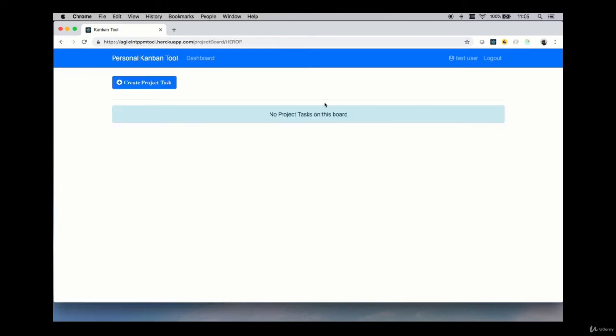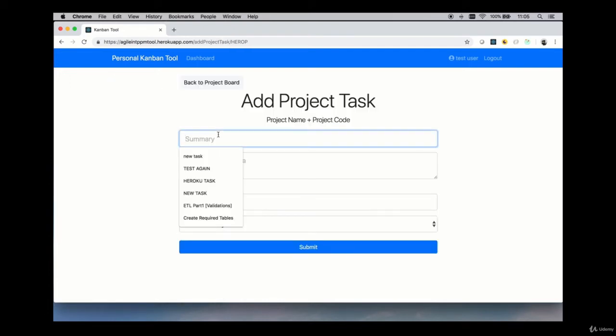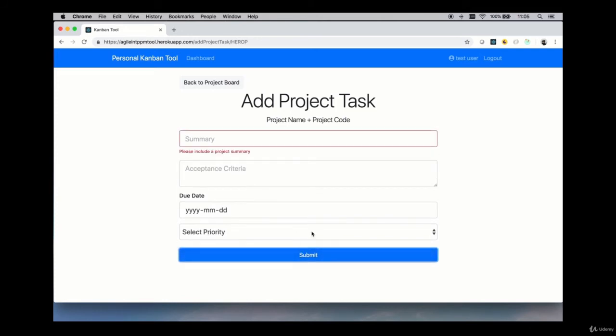Now, when we're in a project board, if we don't have any tasks, it'll tell you. Then you can create tasks. Let's say test again. This one has validation too. Okay. The project summary is the only one that's required. It cannot be blank because this is basically the initial description of the project task.